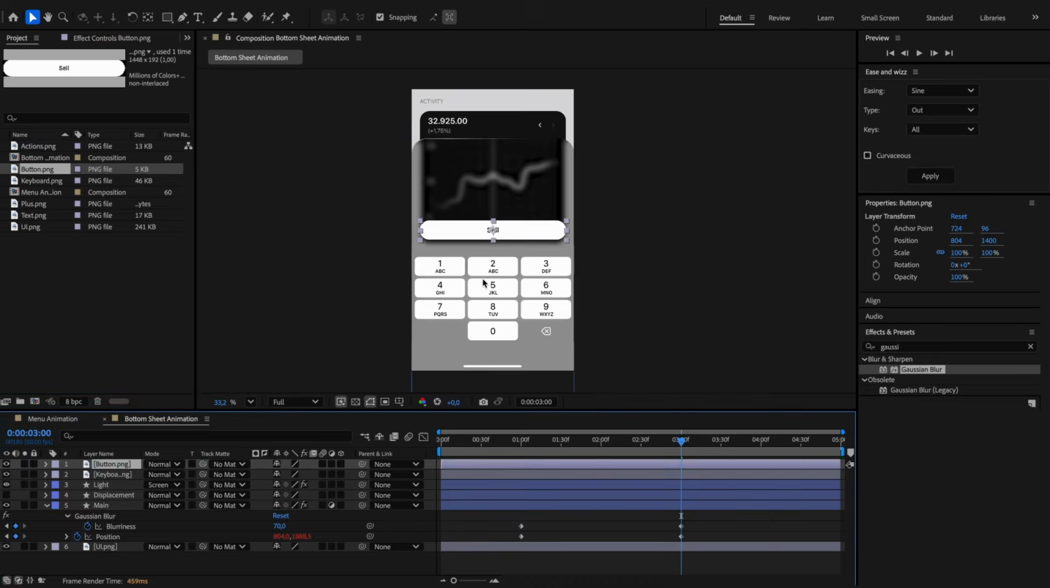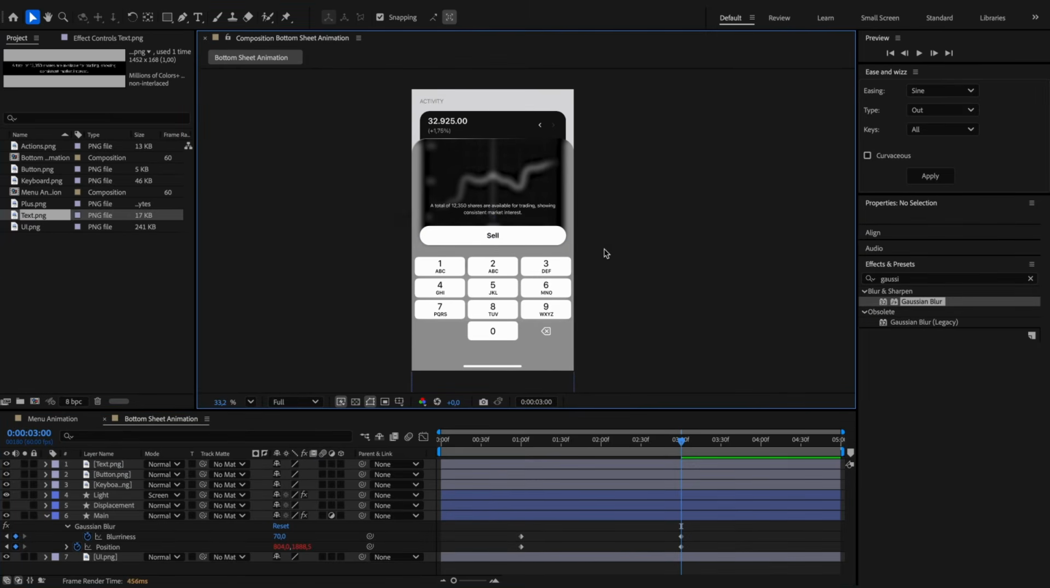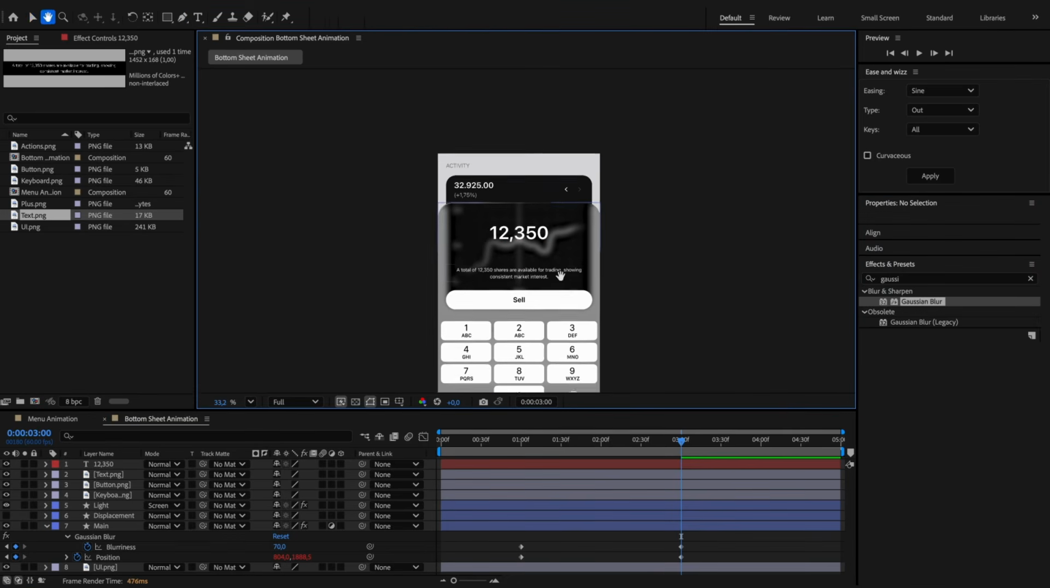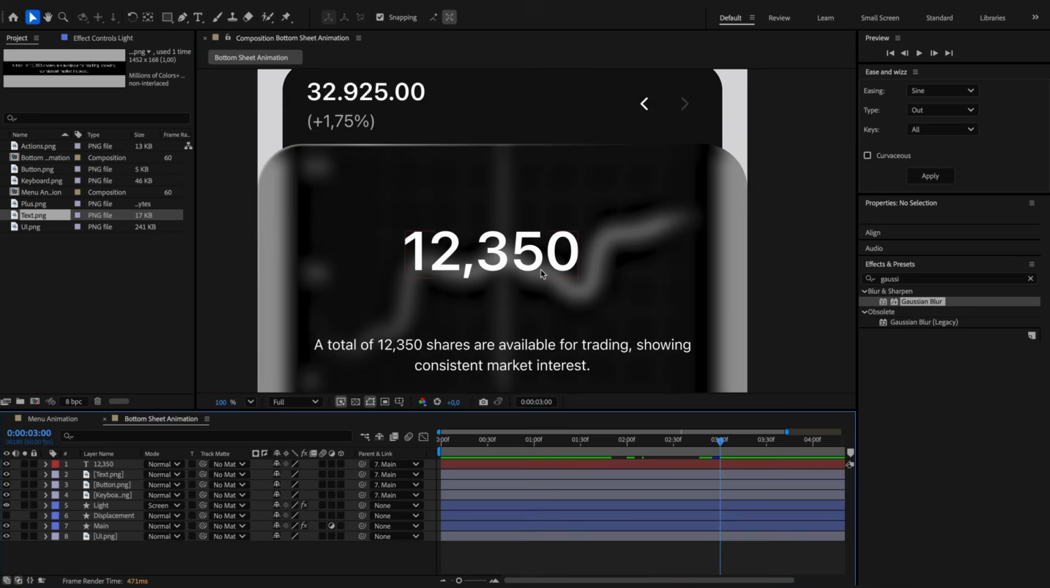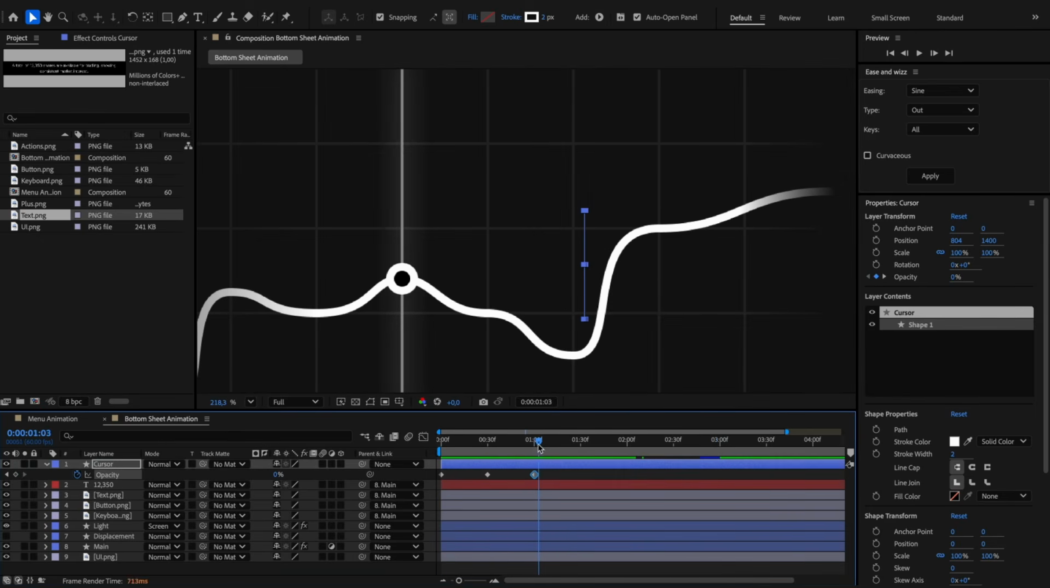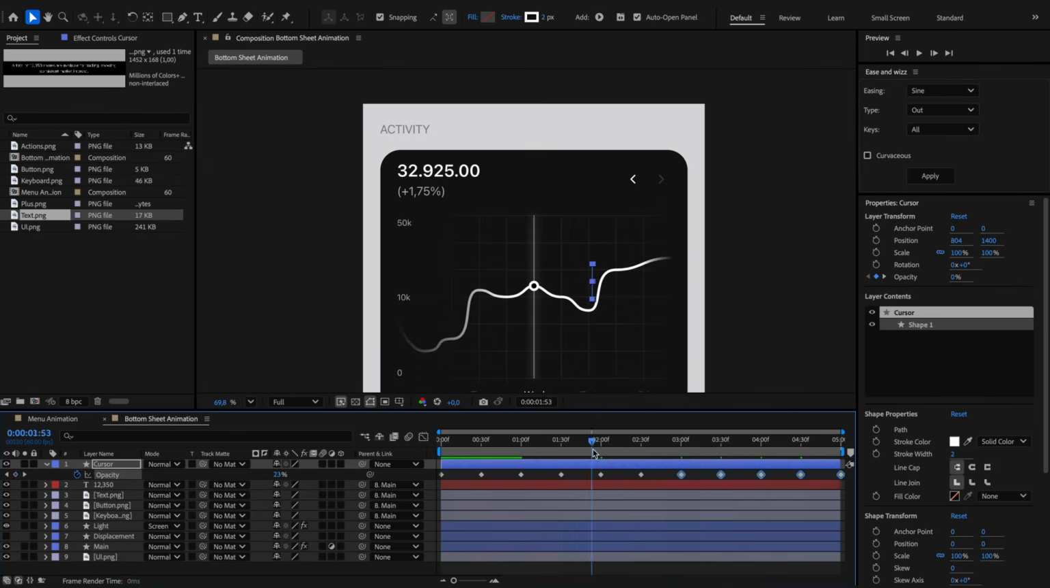The last step is just bringing in all the UI elements I prepared earlier. I parent them to the main layer using the Pick Whip tool so they inherit the animation. And to bring this screen to life just a little bit more, I add a simple cursor animation at the end.